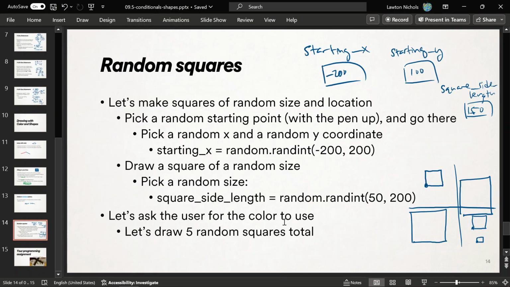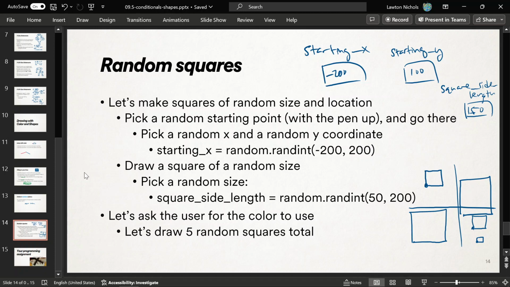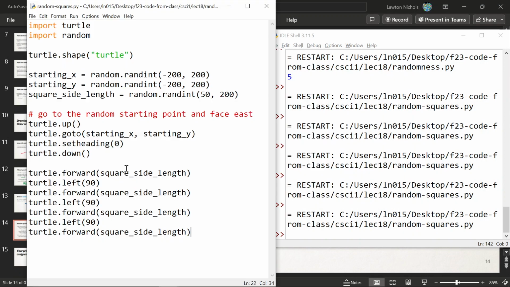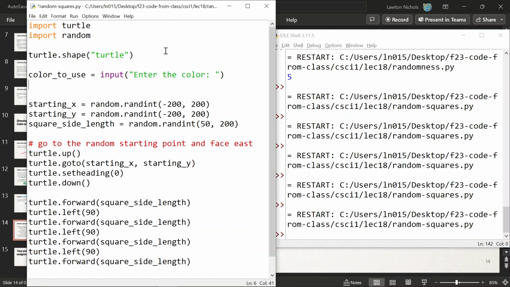Let's fill it in. Let's ask the user this time what color they want it to be filled in with. So it's different every time as well in that regard. So we'll ask the user, hey, what color do you want this square to be? This random square. So we'll say input, enter the color. And we'll get that as a str, which is exactly what we need to give to fill color anyway. So we'll set this into a variable, color_to_use, get the color from the user, and we'll set the fill color to that, turtle.fillcolor.